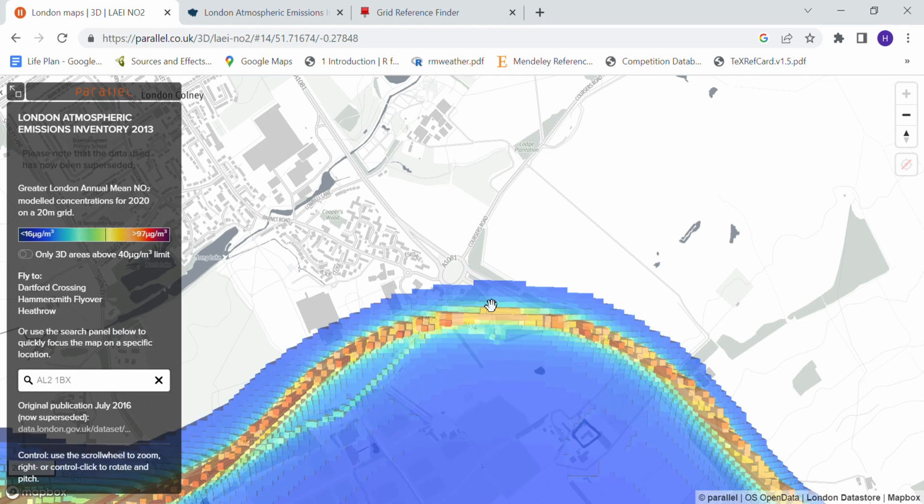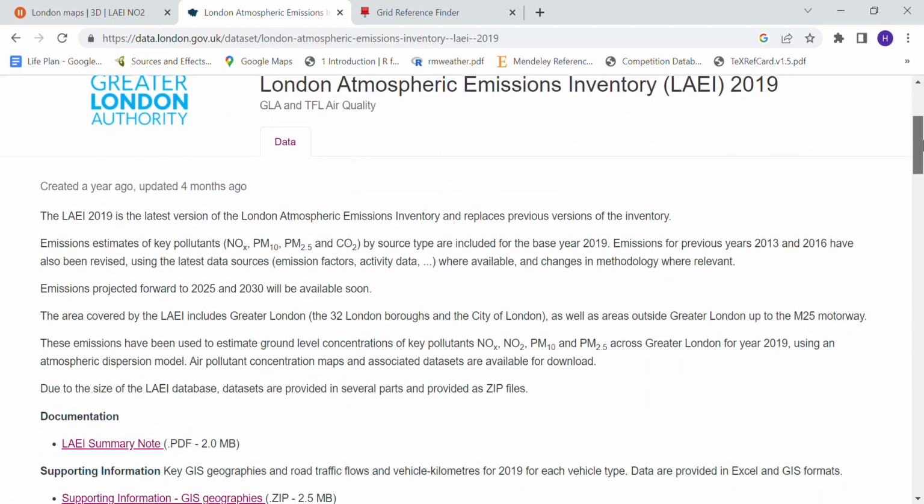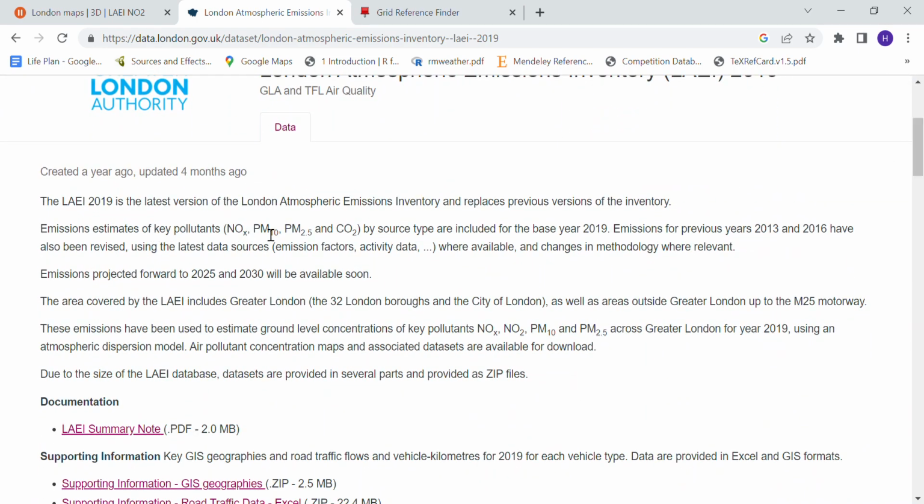However, it's not immediately clear what the exact concentration is, so you might be required to delve a little bit deeper. And this is where we'll use data directly from the London Atmospheric Emissions Inventory. So the London Atmospheric Emissions Inventory is a resource which provides predictions for NOx, PM10, PM2.5 and carbon dioxide across the entirety of Greater London at 20 by 20 metre resolution. So it's an incredibly rich data set.